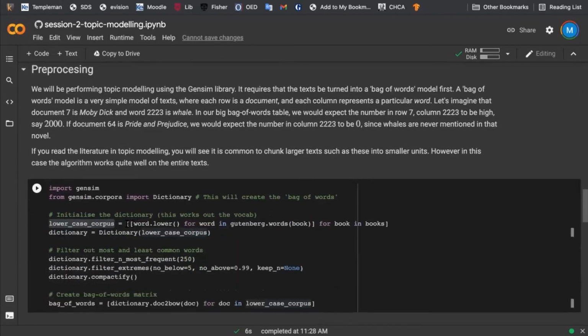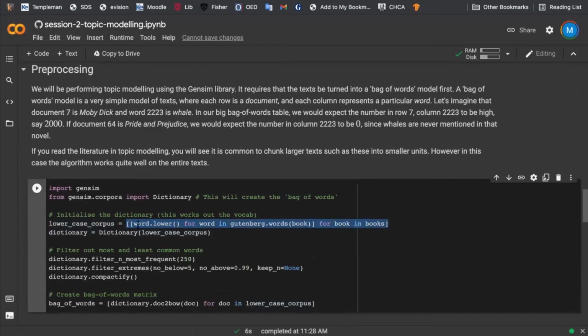So here's the code for doing that. Look at each book. For each book, get the words. And then for each word, put it in lowercase and stick the whole thing in a list. This is a list comprehension. If you find this syntax interesting or difficult, email me afterwards and I can help you with it. It's a very convenient way of writing in Python.